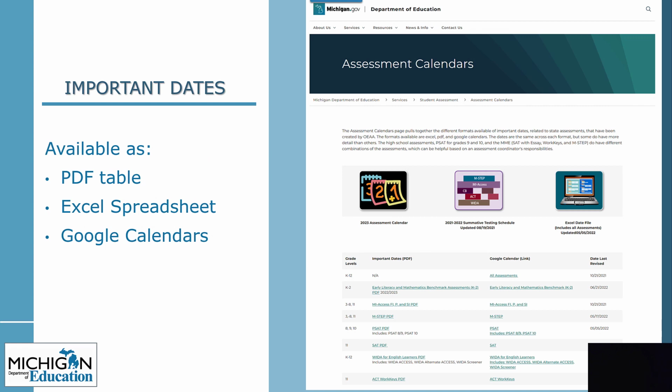The important dates for MSTEP Spring 2023 administration is available on the MSTEP webpage at www.michigan.gov/MSTEP, and it's also available as an appendix in the TAM. To view it on the webpage, select List of Important Dates 2023 in the Current Assessment Administration section. Then you can choose Important Dates documents according to your need and preferences.